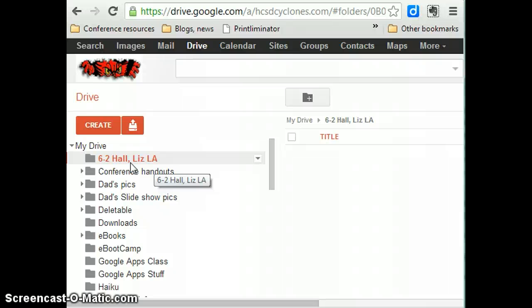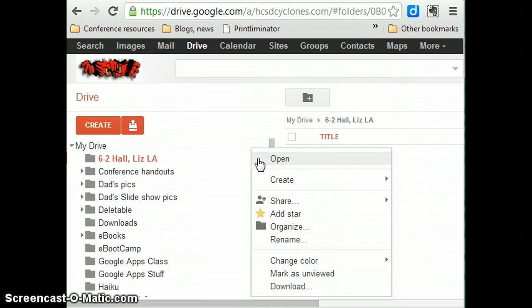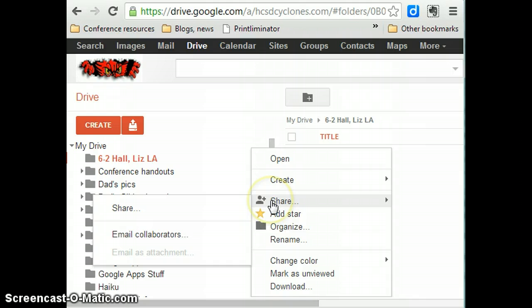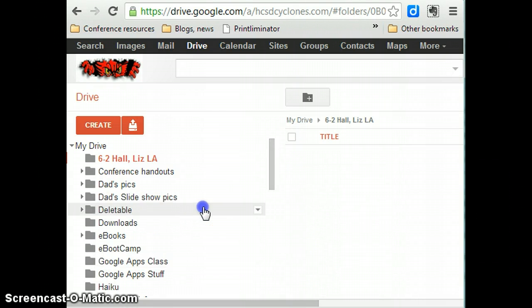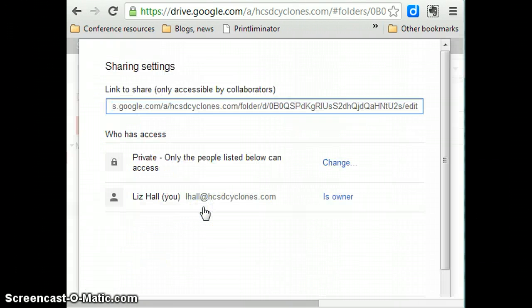So now you have a folder that you can move your documents into, but this folder isn't a folder that your teacher can utilize at this time. So what we need to do is share the folder. So click on the down arrow next to that folder. This will bring up a menu. Click on Share and then Share again. This will bring up your share settings.